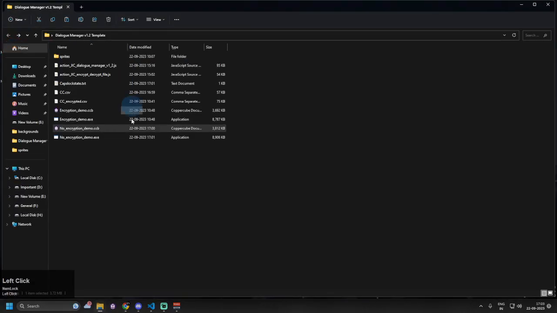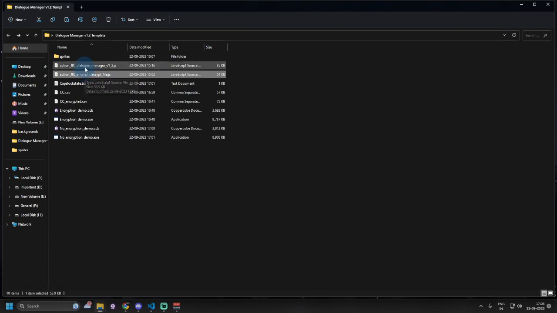So I have this Dialog Manager template folder here. And as you can see, there are two main features of this extension. The first one is that it allows you to use .csv file for easy dialogue framing or easy storytelling for visual novels or for other stuff. And it also allows you to use encrypted text files. You can use encrypted CSV files. It allows you to encrypt and decrypt. So you will get two extensions. One is for encrypting and decrypting a file, and one is for the Dialog Manager extension.